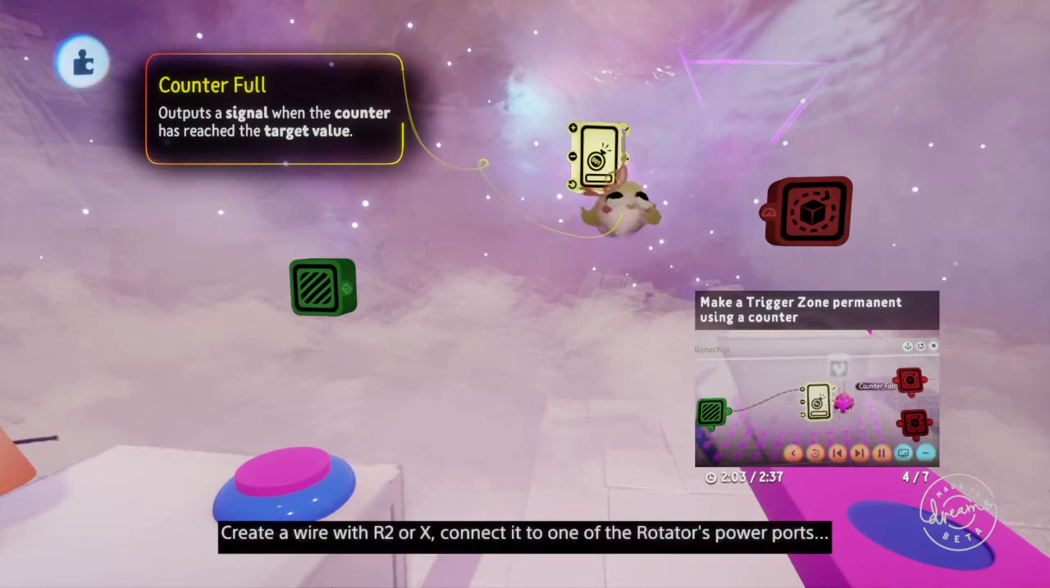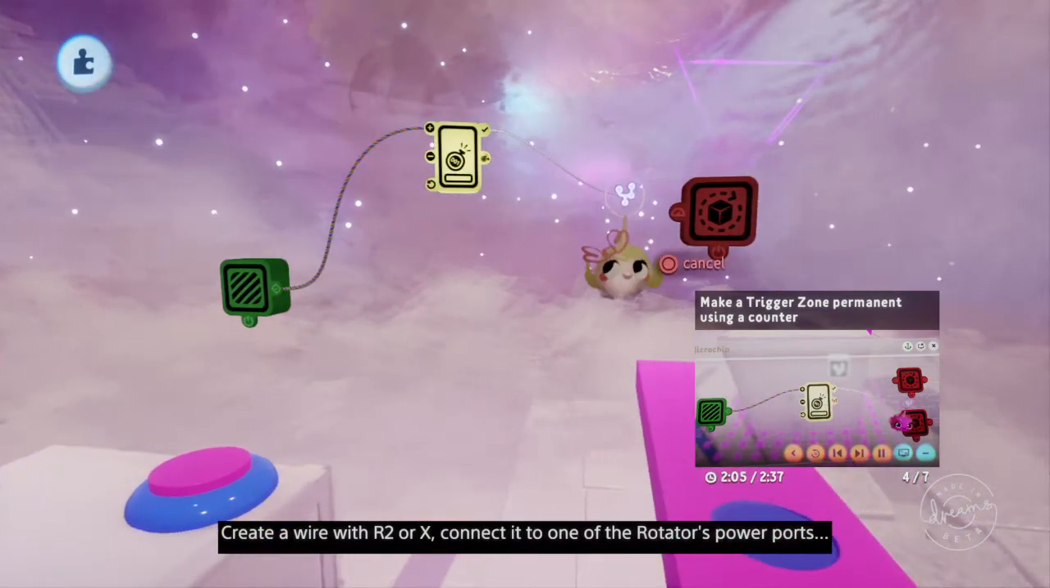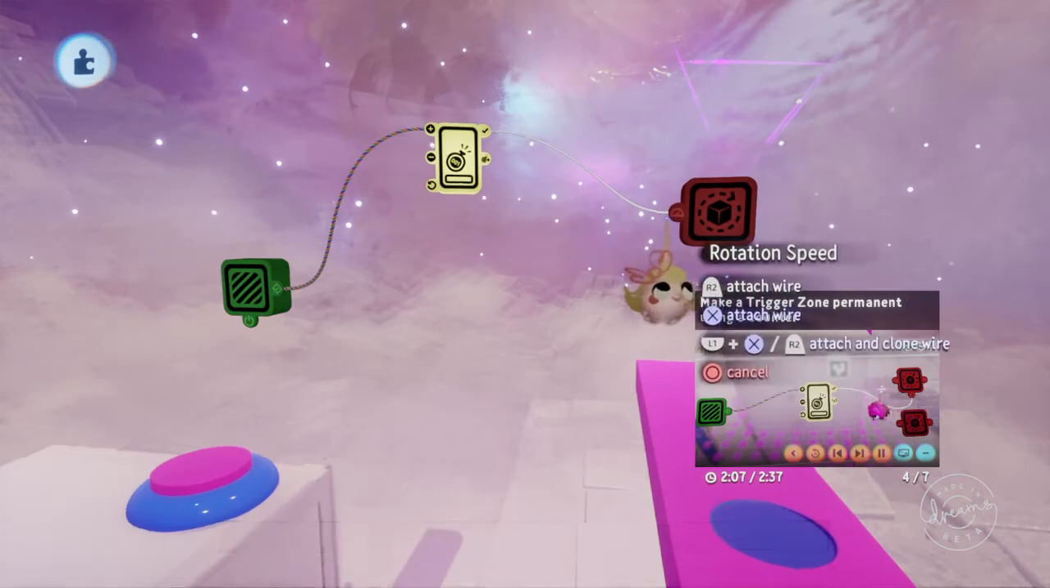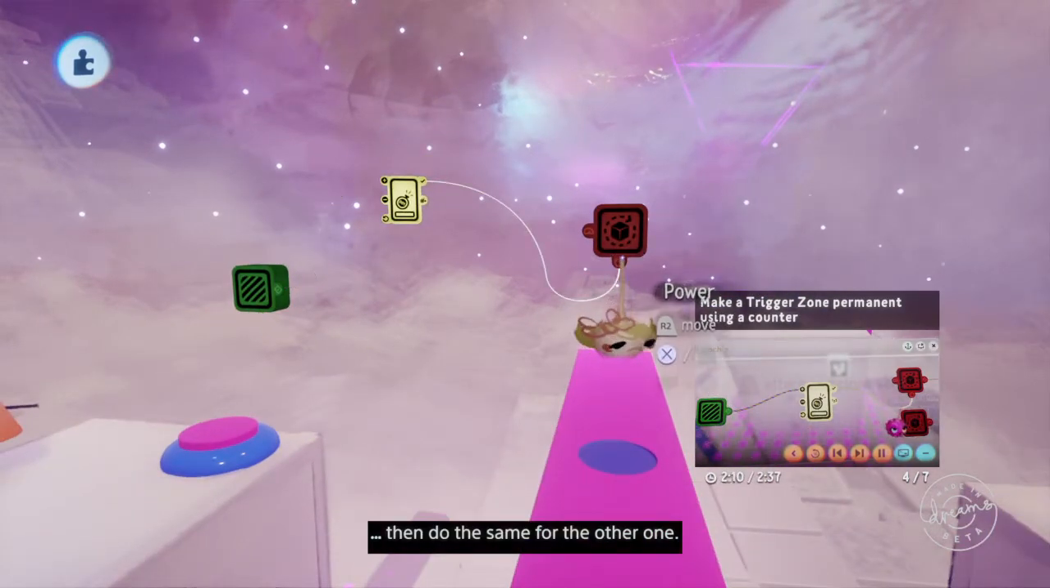Create a wire with R2 or X. Connect it to one of the rotator's power ports. Then do the same for the other one.